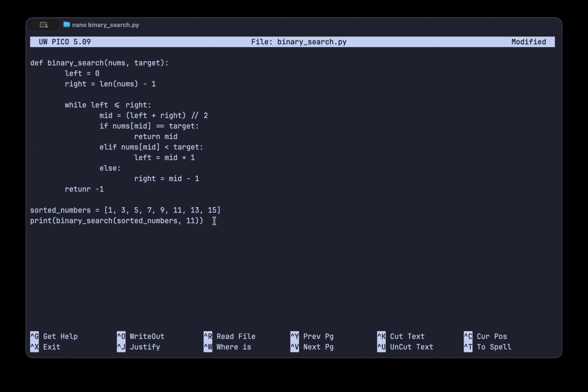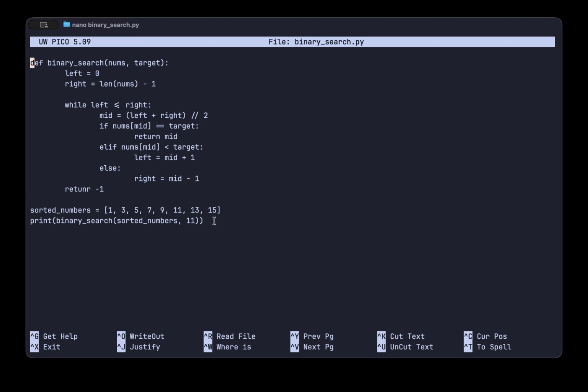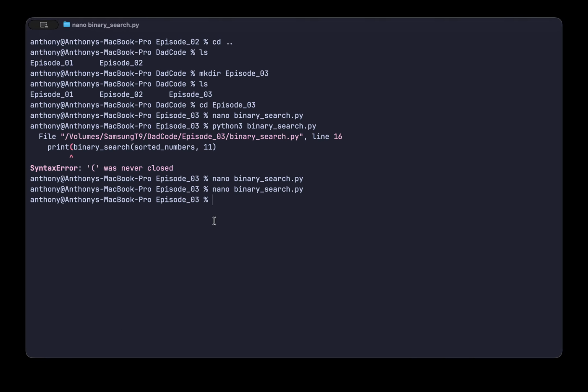Okay, let's save that. Nano did. Okay. 5. Hope you remembered that 11 was at index 5 after all that. Okay, that was our first example.